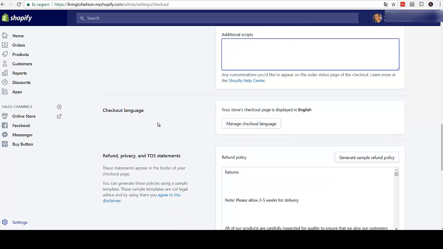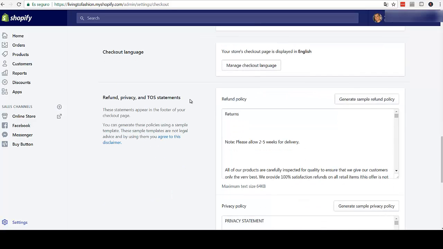Checkout language, well, it will be good that everything is in English if your market is going to be the US, UK, or English-speaking countries. This is very, very important to have.